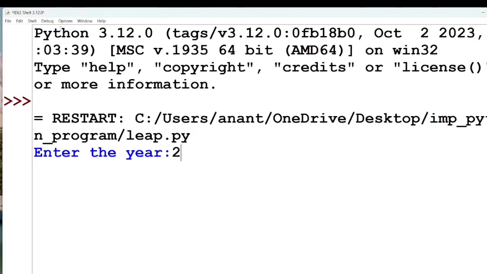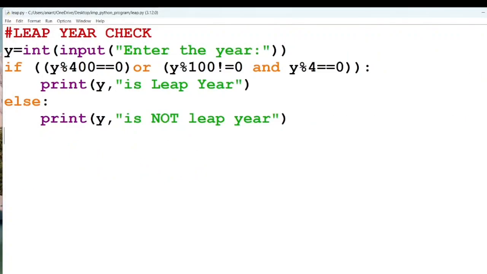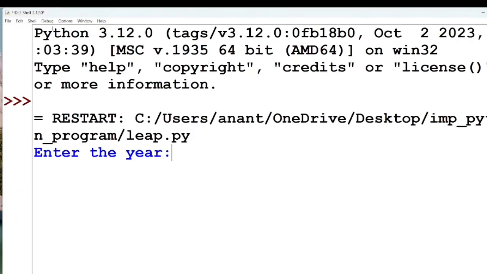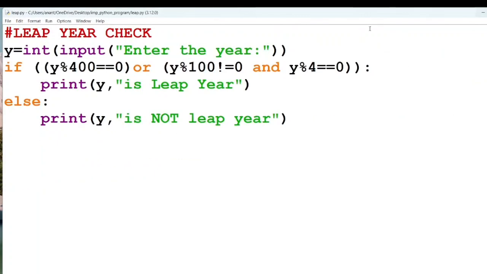1400 is not a leap year because it is divisible by 100 but not divisible by 400. Suppose 2000. It is a leap year. So this is the important program of leap year.